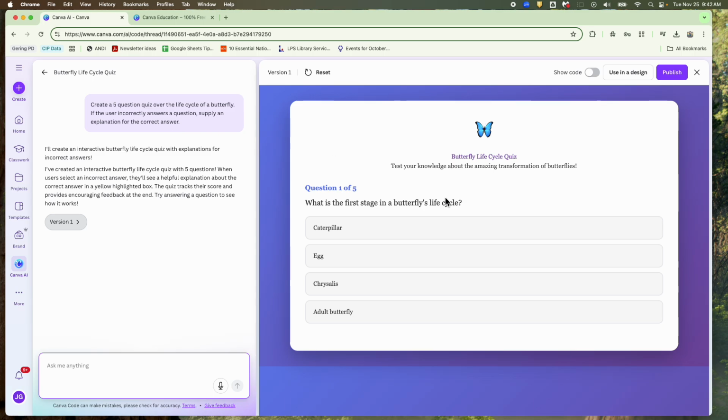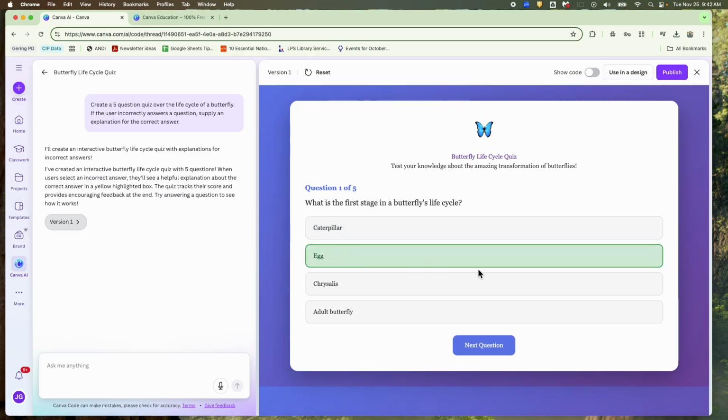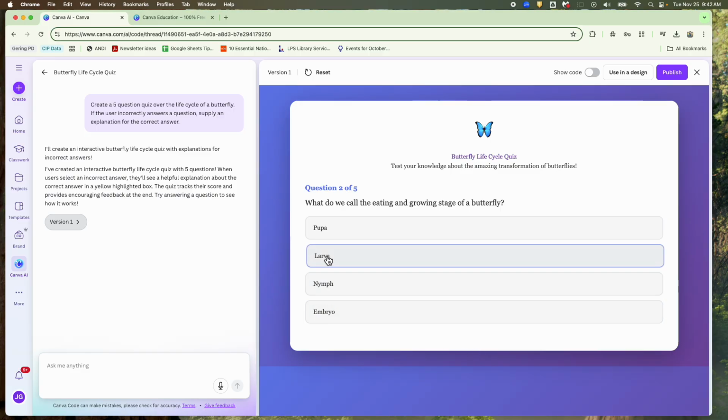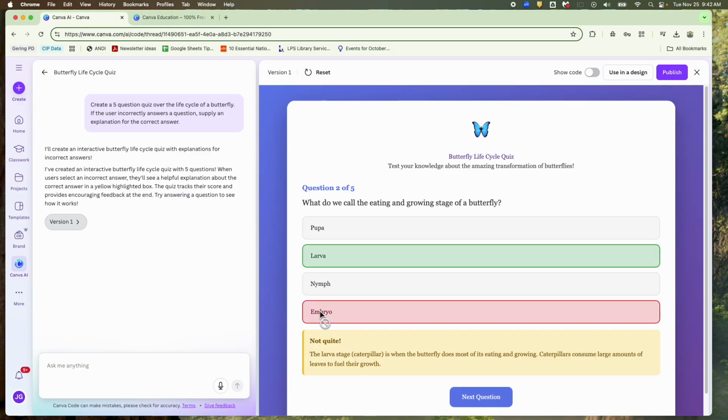So here is an example. What is the first stage in a butterfly's life cycle? Okay, so it's green, so I must have gotten that correct. What do we call the eating and growing stage of a butterfly? I'm going to get that wrong. And so there's what it looks like if I get it wrong. The larval stage is when it does its eating and growing.